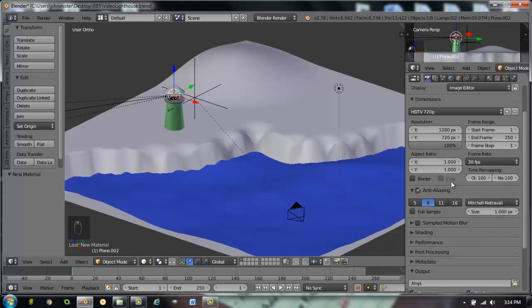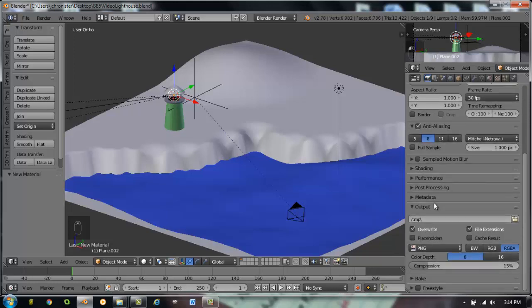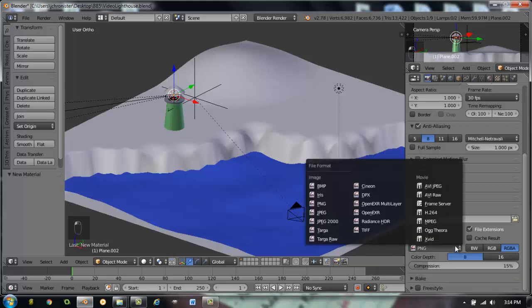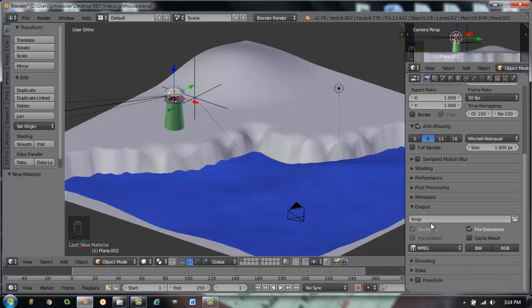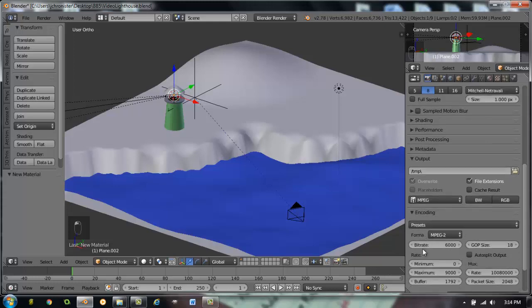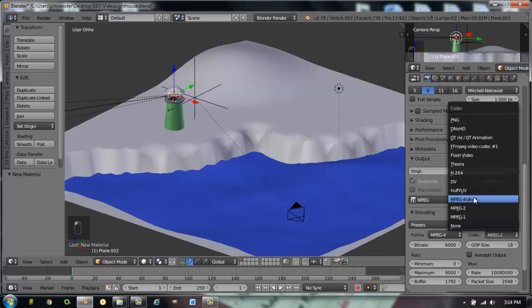So far the only thing we've changed is doing HD 720 pixel, HD TV 720p, setting our frame rate, and now we're down here to output. Since we want to render eventually a movie, by default it's set up to a PNG image, but if I wanted to render a movie eventually, I'd probably want to set this one to MPEG. We typically do MPEG 4 movies these days. So I set that output to do an MPEG, and then you'll see that an encoding panel opens up below that. So underneath encoding, what we probably want to do is MPEG 4 if we're doing an MPEG 4 movie, and the codec also to MPEG 4.